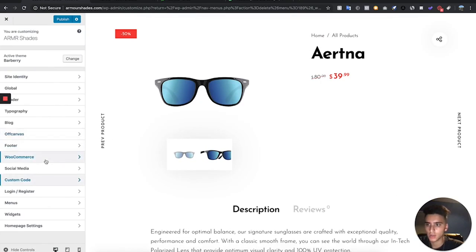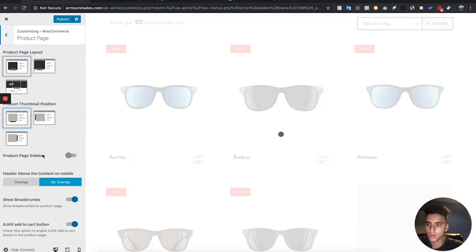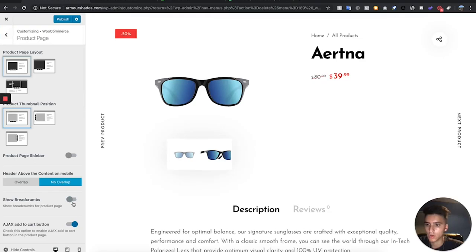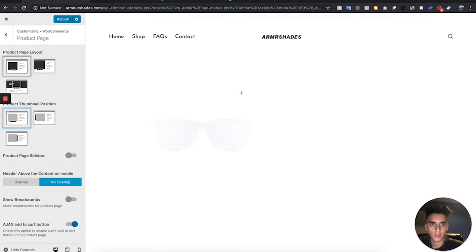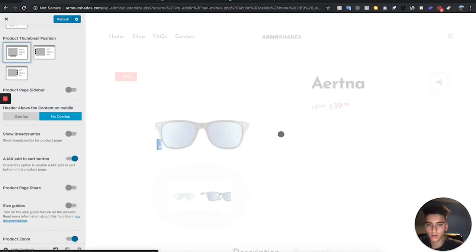Just going to go back, go to WooCommerce, and then go to product page, and what we're going to do is remove the breadcrumbs. We're just going to remove that right there, and we're going to remove the product page share right here.